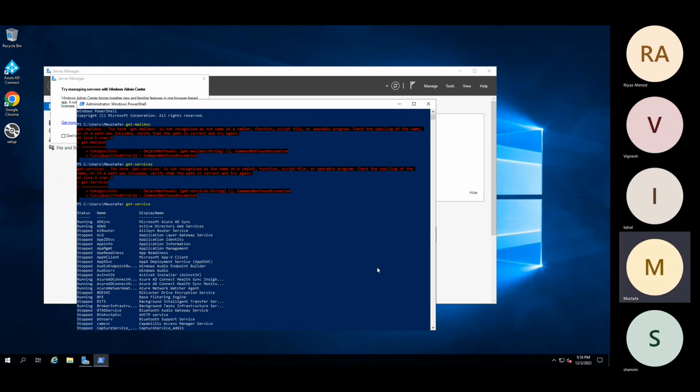Excuse me. Okay, so बोलने का मतलब है Get-Mailbox नहीं चलेगा PowerShell में, जबकि ये Get-Mailbox PowerShell का ही कमांड है. But still you won't be able to access Exchange or run this command inside the PowerShell.